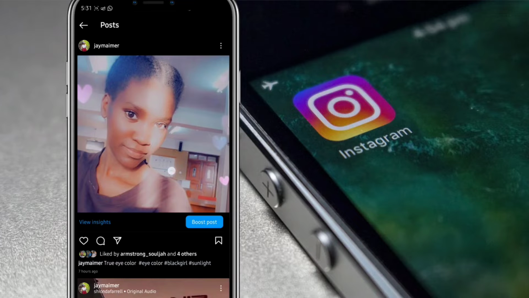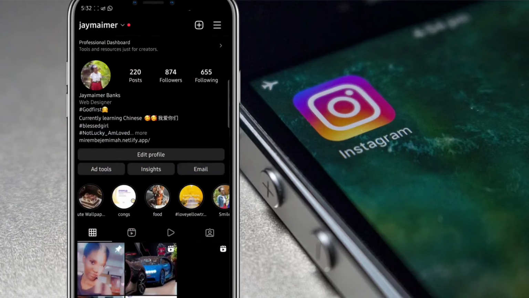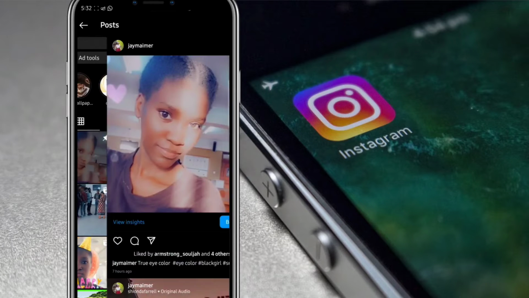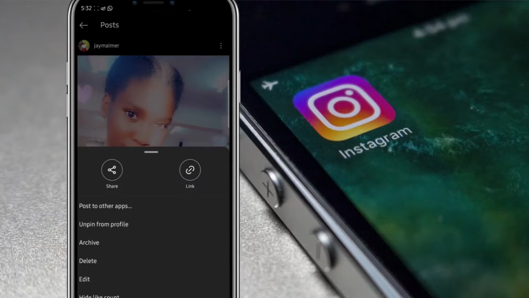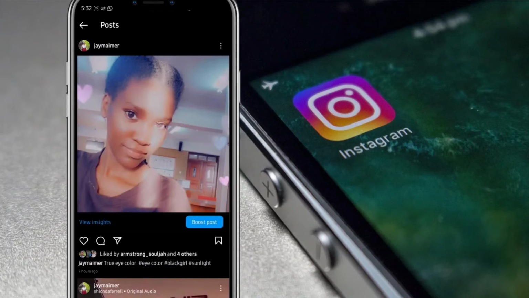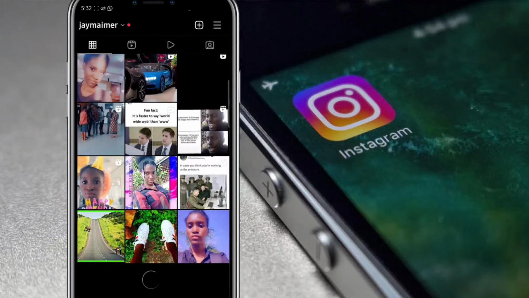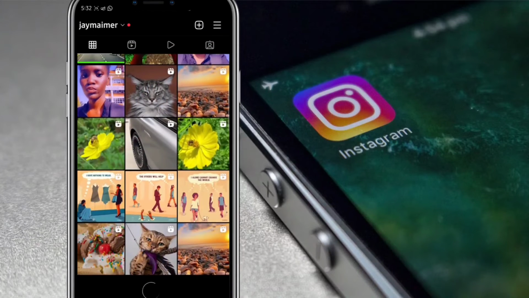So you go back to your profile homepage and refresh. As you can see, my photo is pinned, so I'm going to unpin this and we can pin some other picture. So I'm going to choose some picture from down.